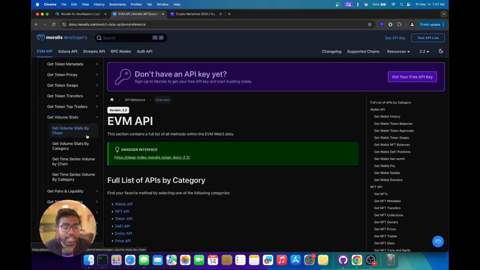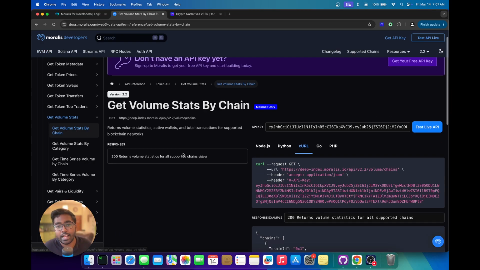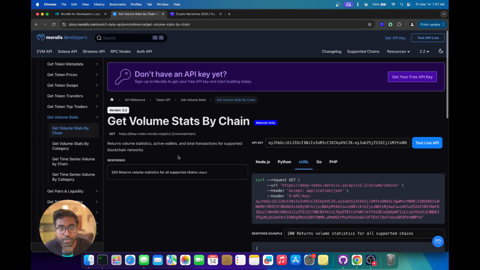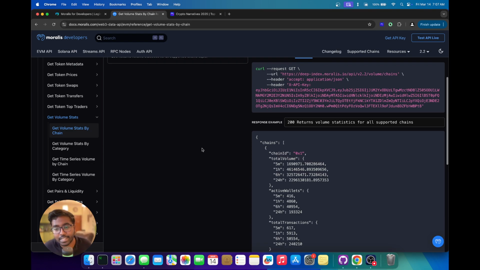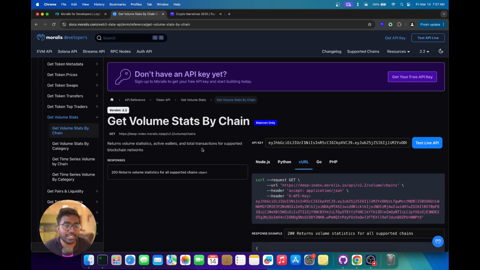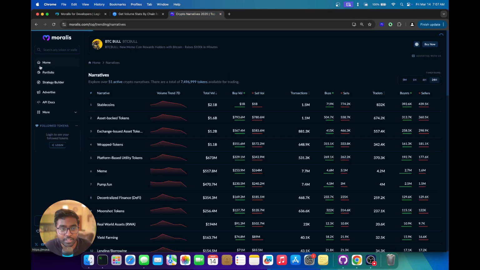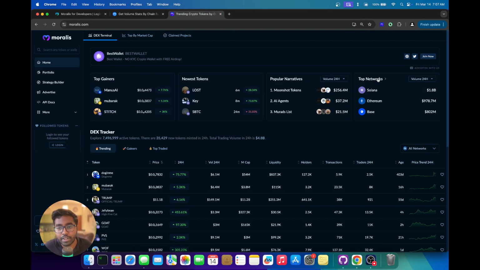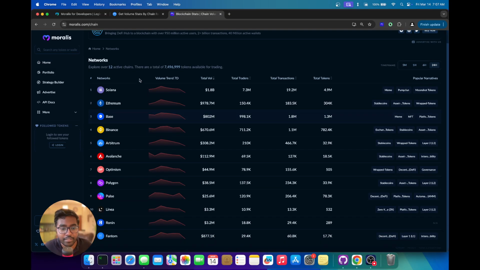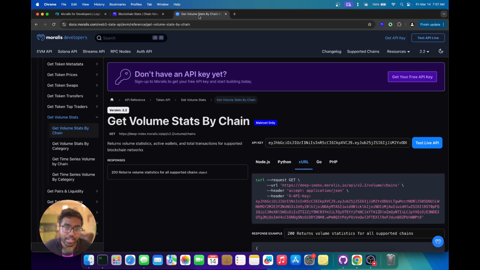Let's start with Get Volume Stats by Chain. By default, this is going to return you all the statistics related to all the chains that we support. This is going to be really helpful for the chain page that we saw. If I go into the top networks, you can see all of our supported networks. You can see the volume trend, and also the total volume, total traders, total transactions, etc. We're going to see how you can use this particular API in order to get all of that data.